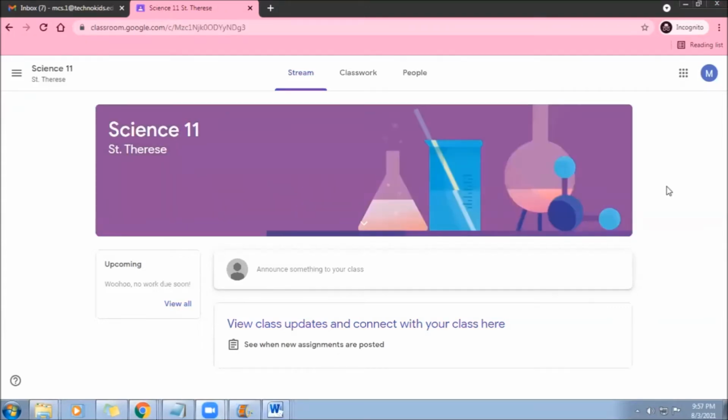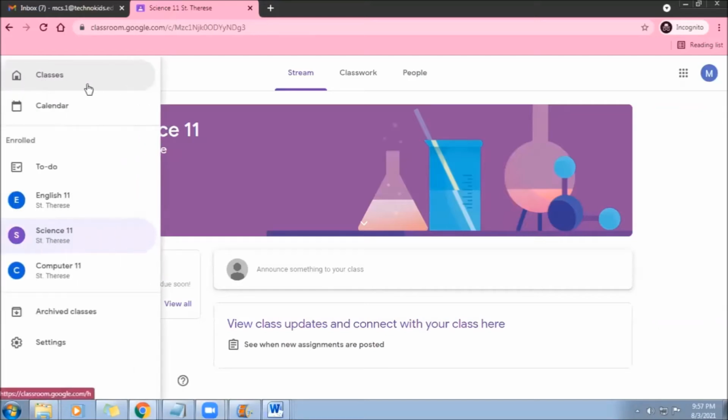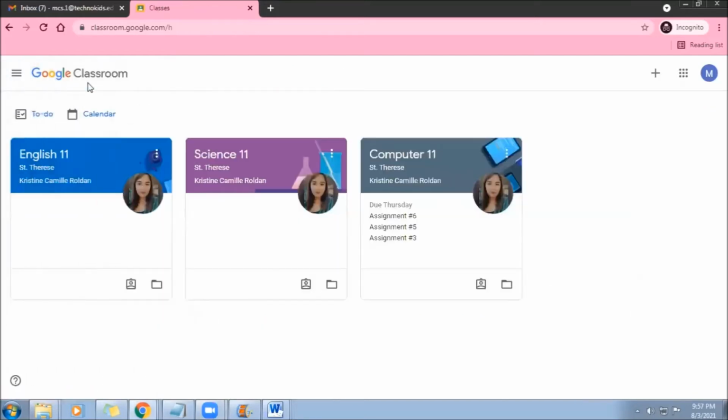Now moving on to the next part of our Google Classroom, on the screen you can see that we are inside your Science 11 class. In order for you to see the other classes that you have on your Google Classroom, you click on this icon on the upper left corner that says main menu. Click this one and go to the classes tab. On this part, you will be seeing the list of the subjects that you have for this school year. So we have English 11, Science 11, Computer 11, and so on.